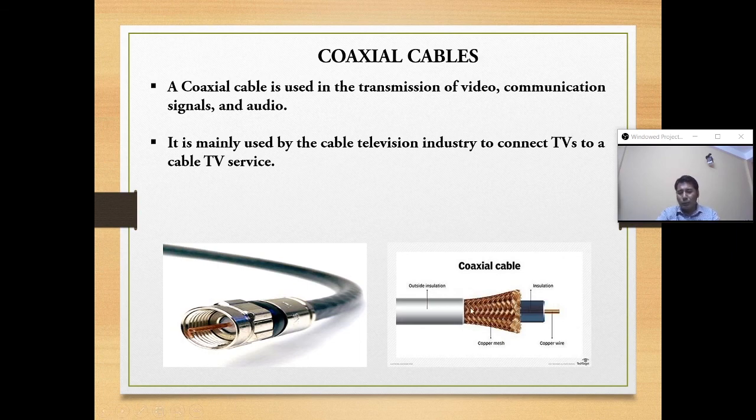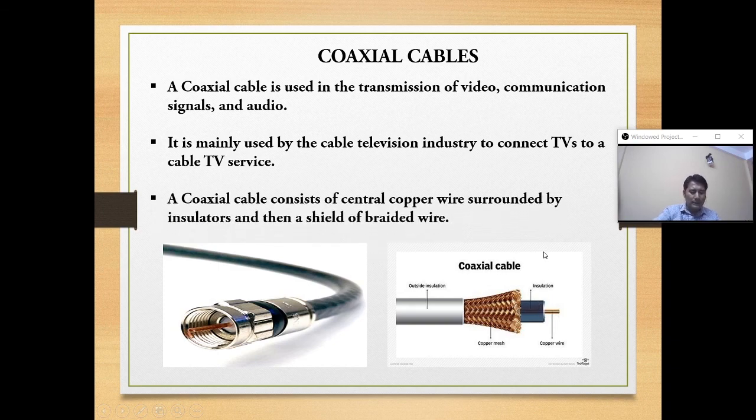Now we have one more figure of the coaxial cable showing the different parts of it, starting with the innermost copper wire, which is used to send the message signals. This copper wire is covered with insulators, and outside the insulators you get what we call a braided wire. It is a sealed one, and again you will have the outside insulator. So the coaxial cable consists of a central copper wire that is surrounded by insulators and then the sealed braided wire.